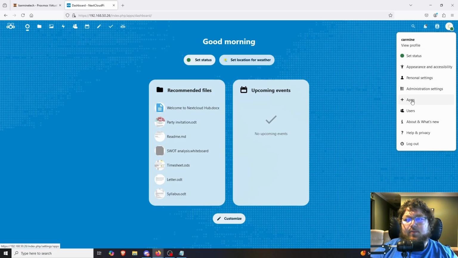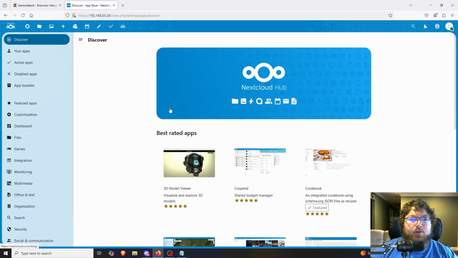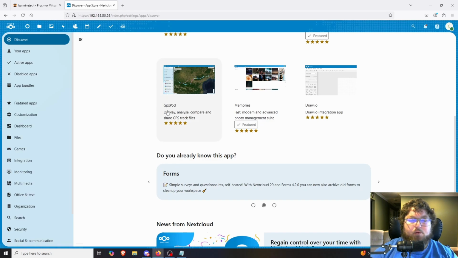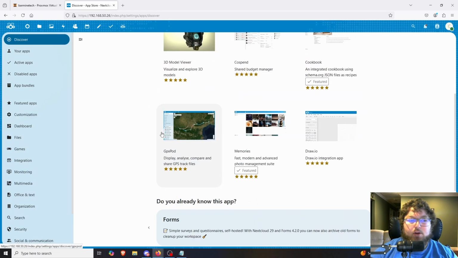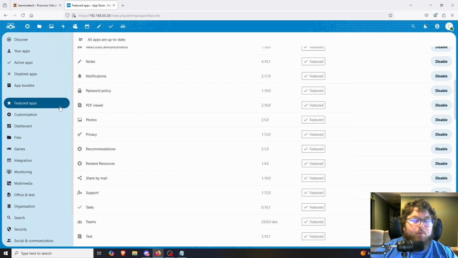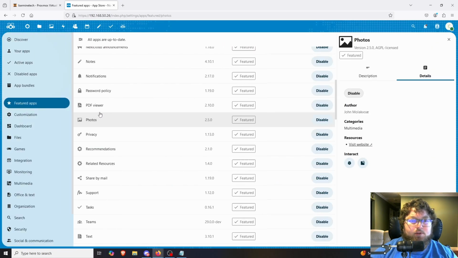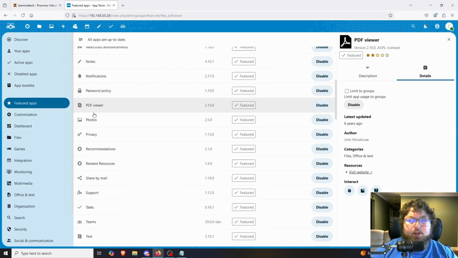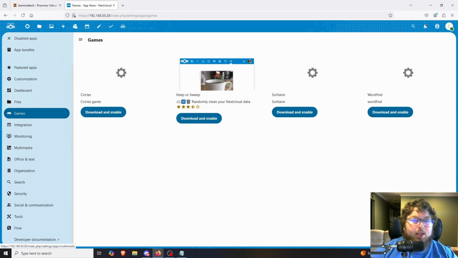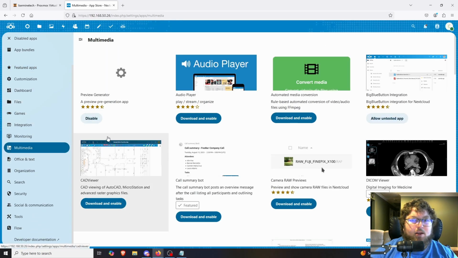If we come back into the top corner, there's apps. Now over here in apps, you could find some different add-ons to put into your Nextcloud. So maybe if you want to do a GPS tracker, or whatever you might want to do, you can scroll through here. They have a discover page. They have a whole bunch of featured apps, so you can take a look. Like here's photo stuff, there's a PDF viewer, and they have categories as well. There's a few games, there's multimedia stuff.